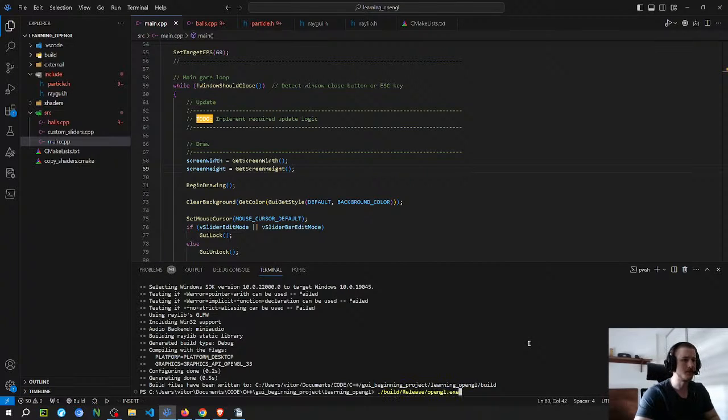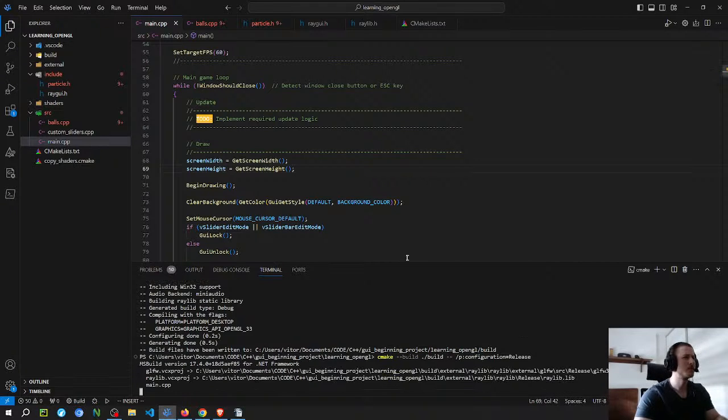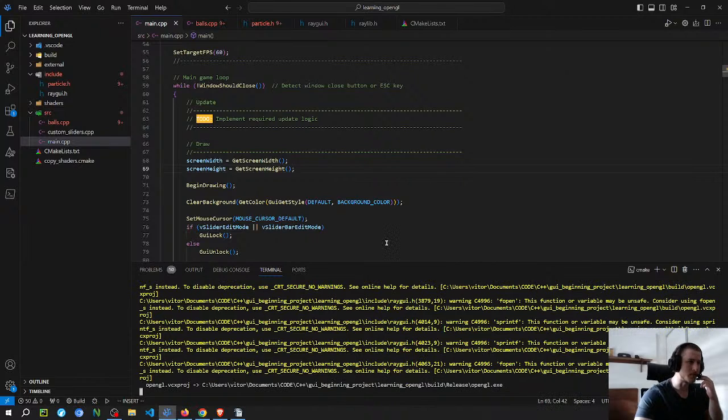So let me see. There's a bunch of warnings. It's probably because of conversions of everything.